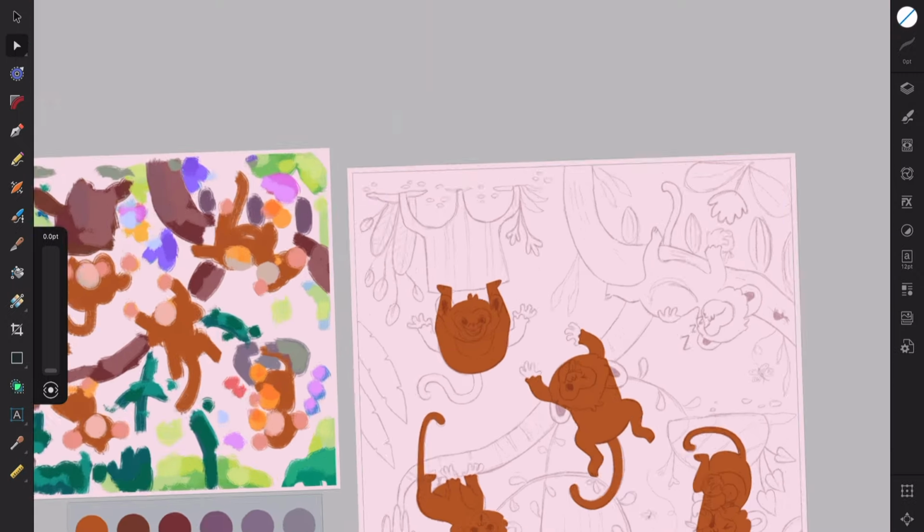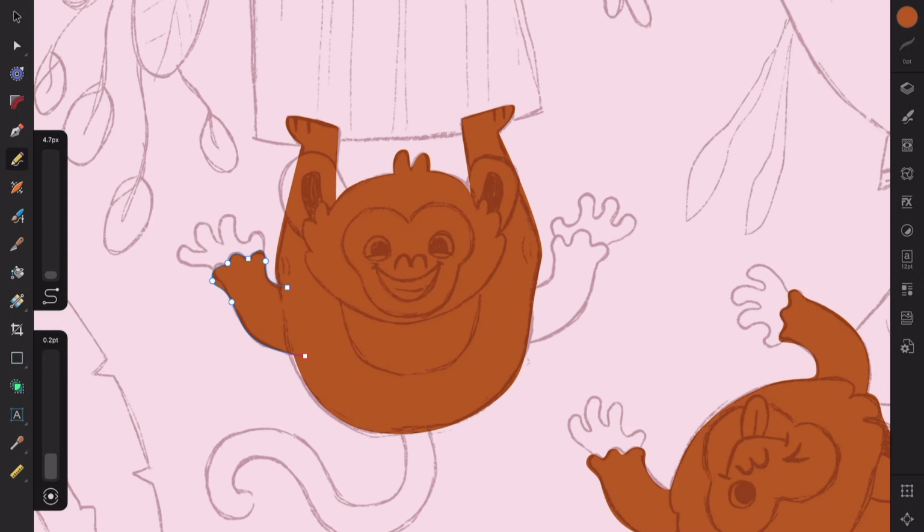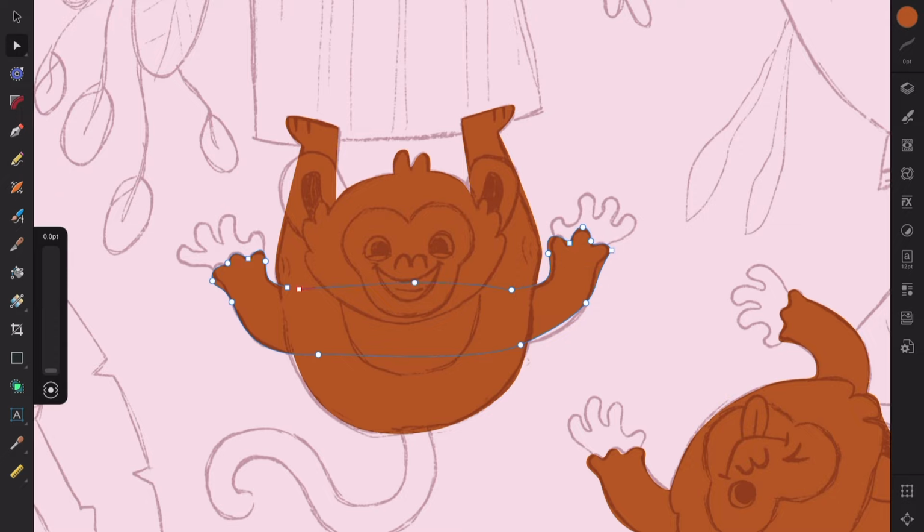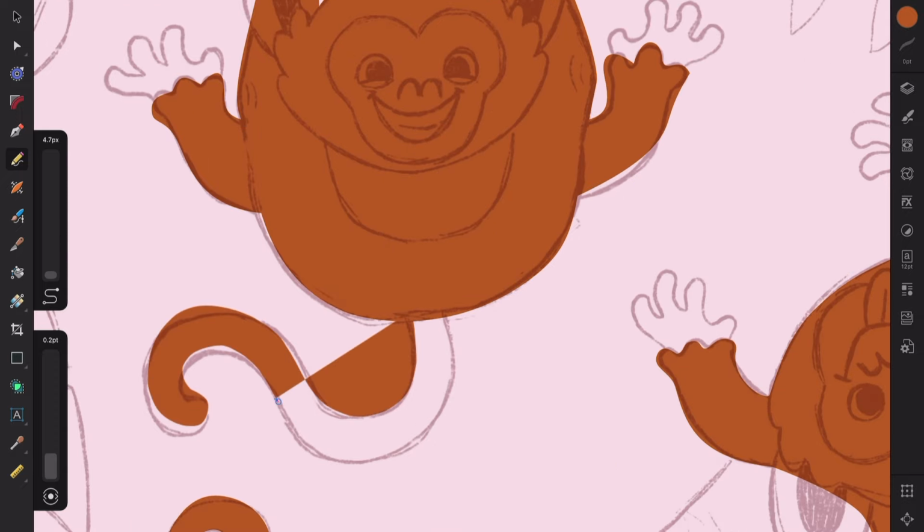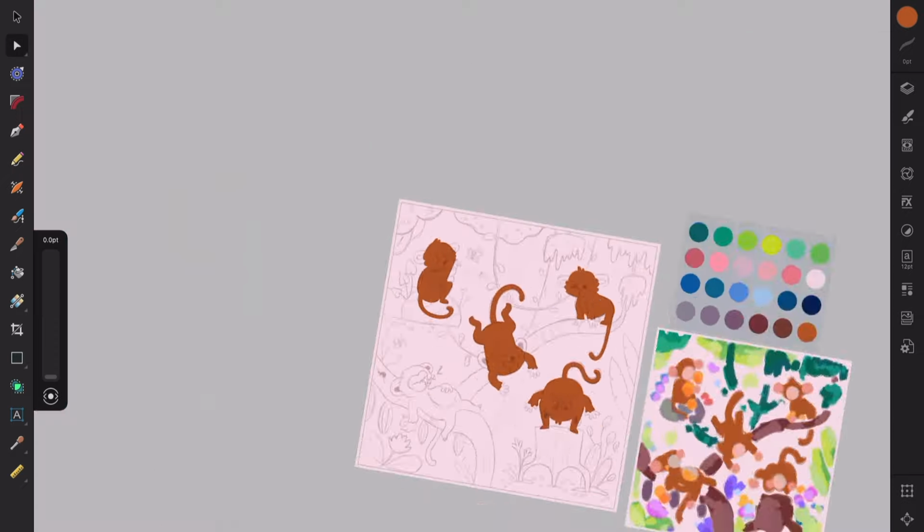The hands of this monkey, for example, are in the background, so I'm just drawing them as one chunk. And also the tail of this playful monkey is in the background, so it's on a separate layer.